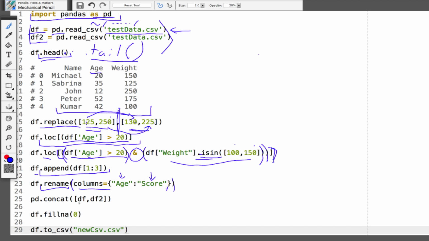Lastly, if you were to have 2 data frames that you wanted to put together because they were from 2 different sources, or 2 different days, what have you, you can load both of those data frames into variables like we did here with df and df2. We then use the pandas.concat function, and we pass it a list with the data frames that we want to concatenate together.